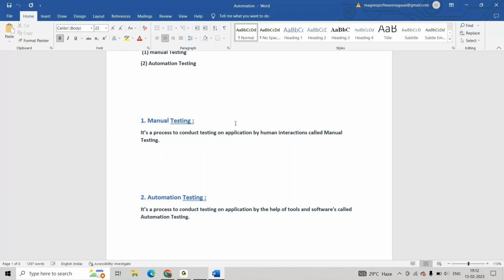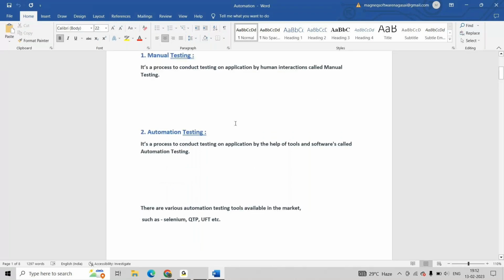Now coming to the second one, automation testing. Automation testing is a process to conduct testing on an application with the help of tools and software. In the market there are a lot of tools. Using software tools interaction, testing is known as automation testing. If the testing is done manually, it is known as manual testing. If the testing is done by automation, it is known as automation testing.